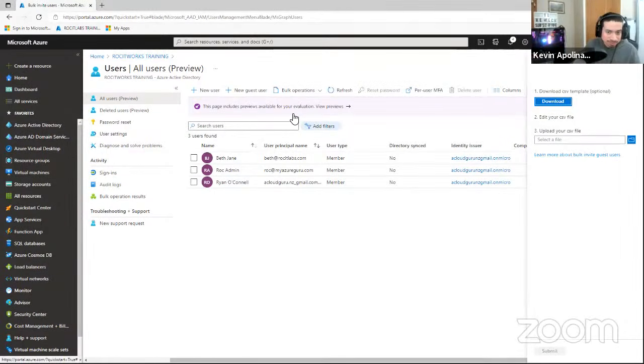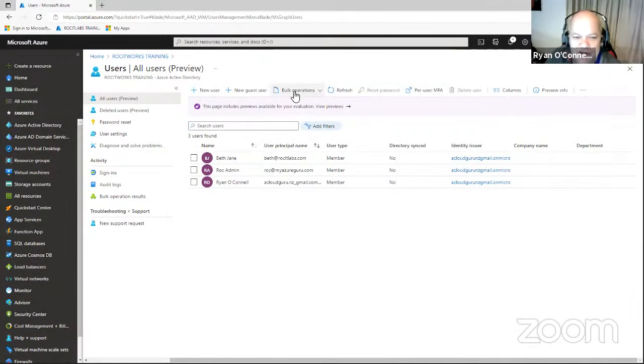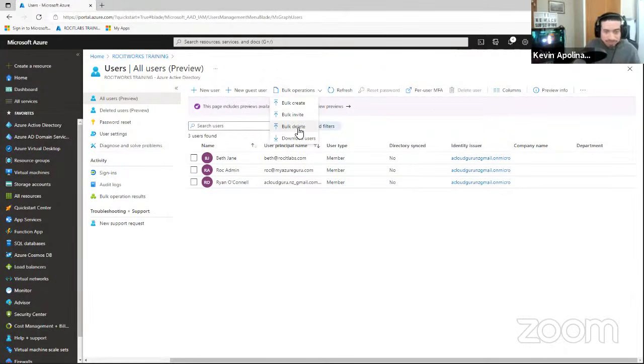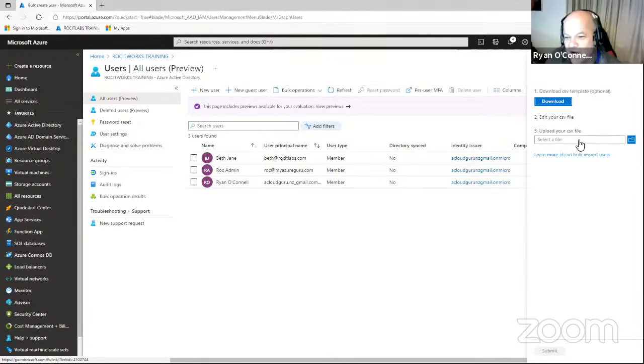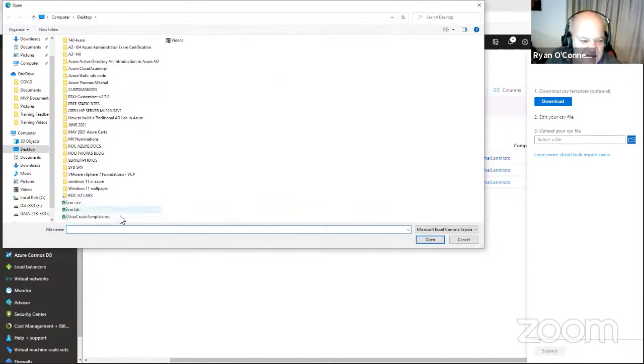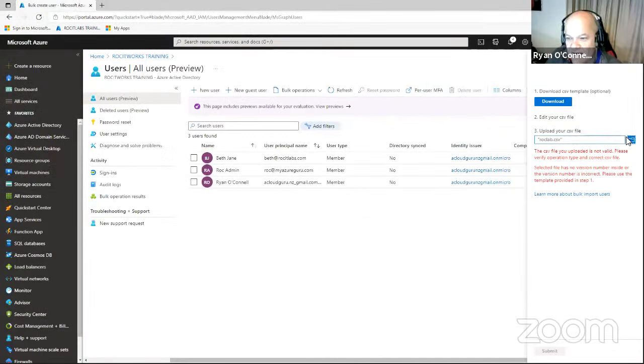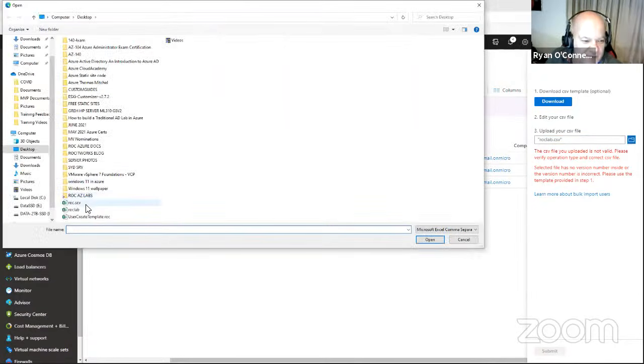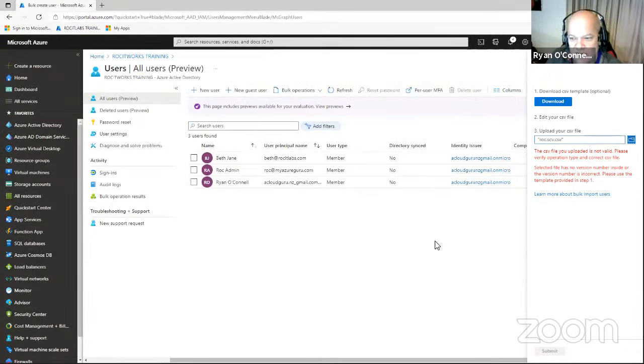Now, if you have a look here, to go back to bulk create, and of course, we've got bulk delete, but let's go back to bulk create, and we'll go and find my CSV file, which is there. I said open, and the CSV is not uploaded because I didn't save it as a CSV file. So let's grab that one. That should work. Okay, I don't know why that's not working.